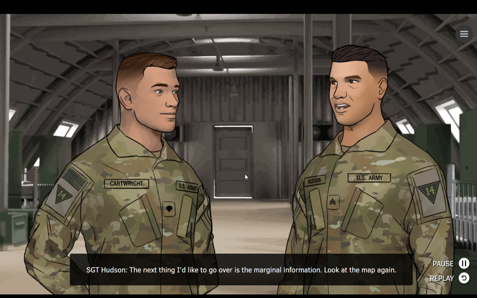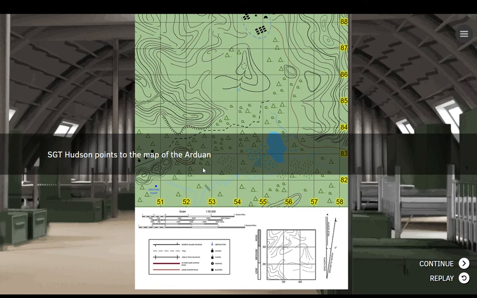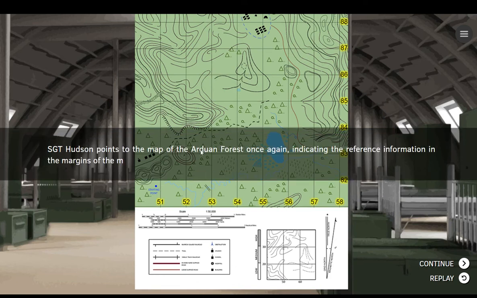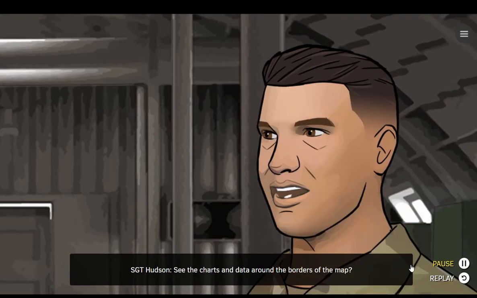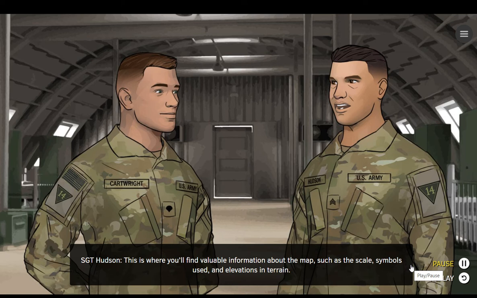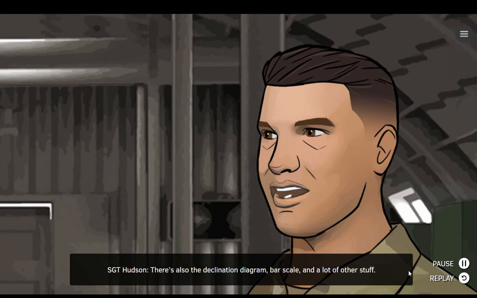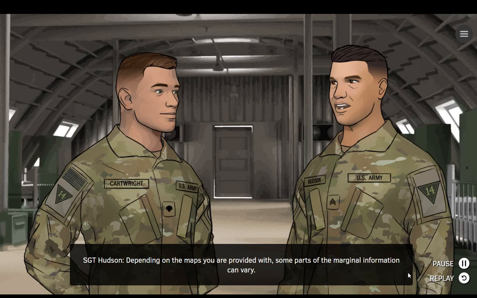The next thing I'd like to go over is the marginal information. Look at the map again. See the charts and data around the borders of the map? This is where you'll find valuable information about the map, such as the scale, symbols used, and elevations in terrain. There's also the declination diagram, bar scale, and a lot of other stuff. Depending on the maps you are provided with, some parts of the marginal information can vary.